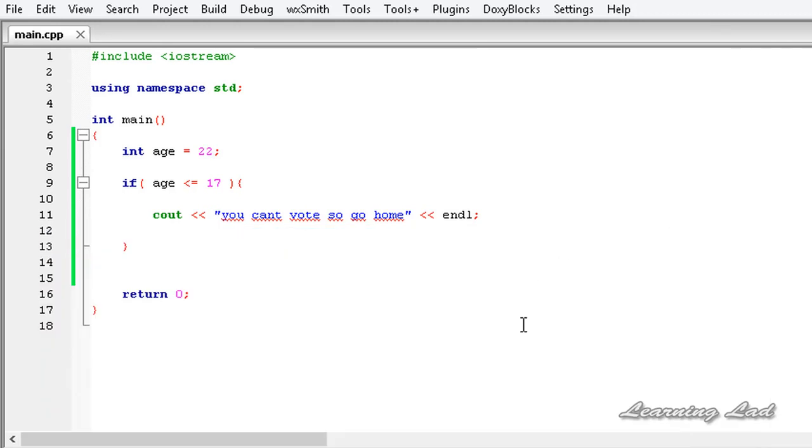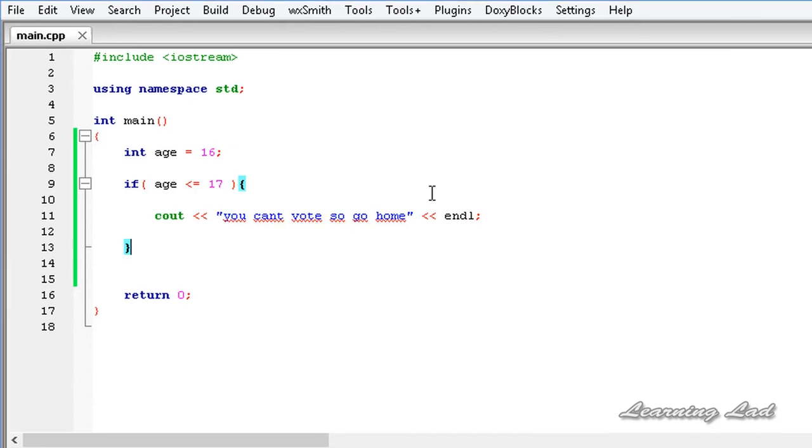So I'm gonna close it now, and let's change it to 16. Now we know that when the expression in the if is evaluated to true, we can execute the statements in the if. What if we want to execute some other statement if this expression evaluates to false? For example, in our program, we want to print something to the screen when the age is greater than or equal to 18. To do that, we're gonna use another part of if, which is called else.